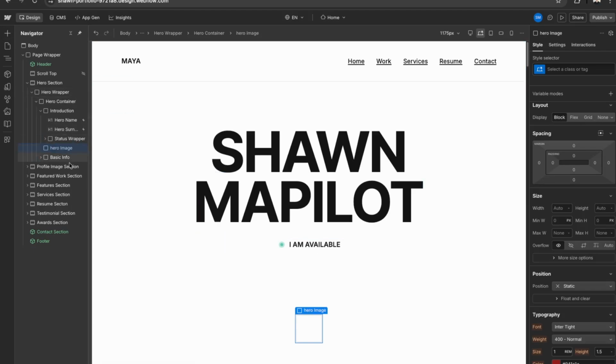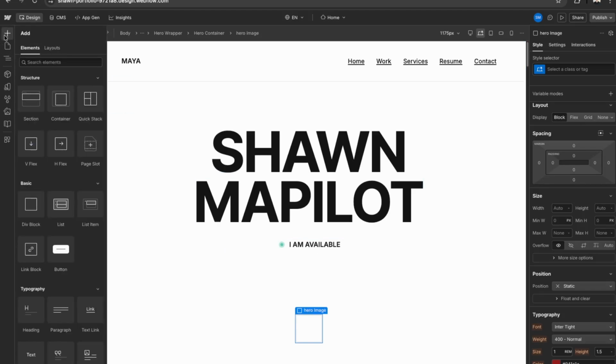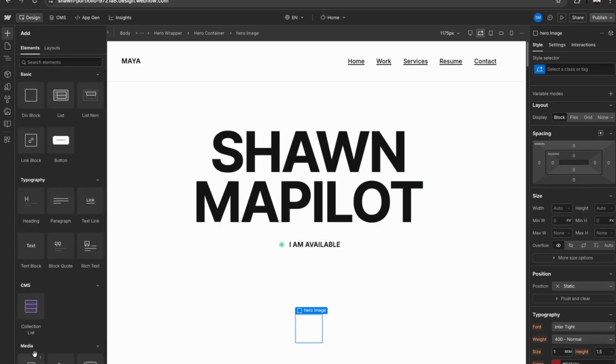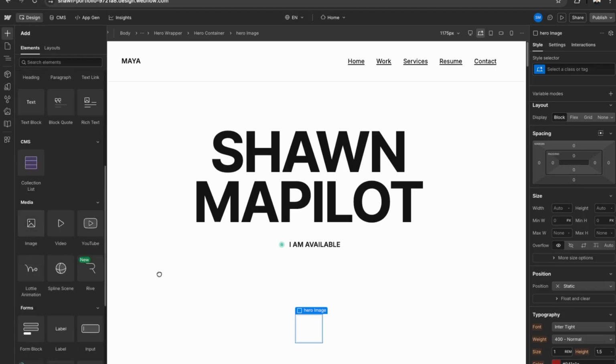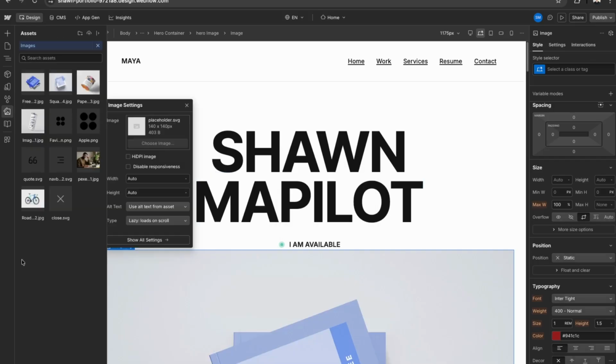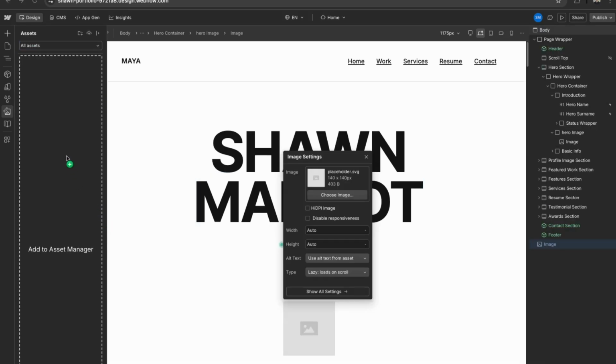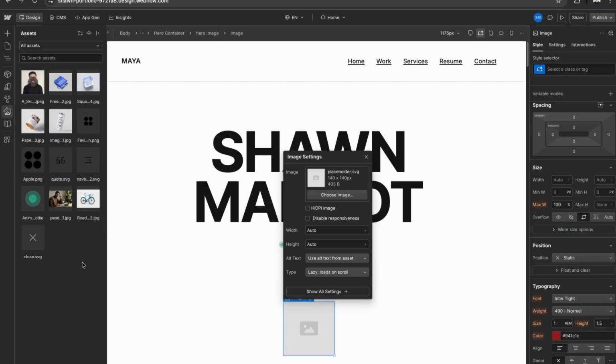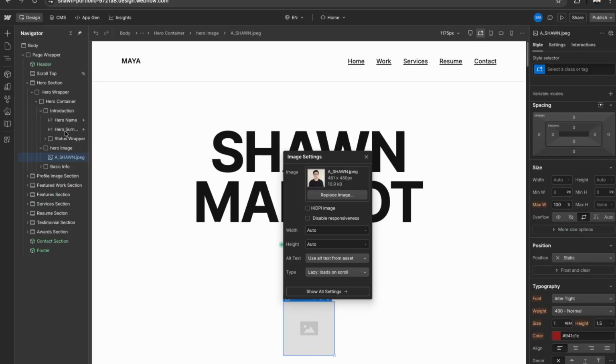Okay, and then within that div, I'll add in another element. So I'll do image here. You can see media, and then I'll add it in there. And then I'll add in an image. Okay, so I'll just upload an image of myself. Okay, and then I'll add it to the assets here. So that's uploading now. Like that image, and awesome.